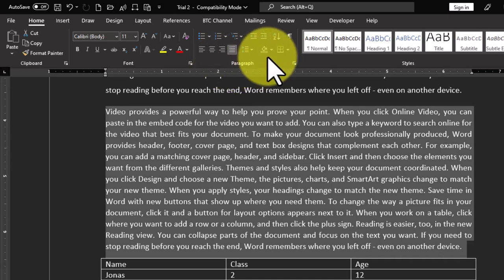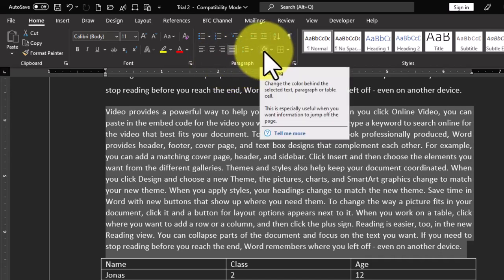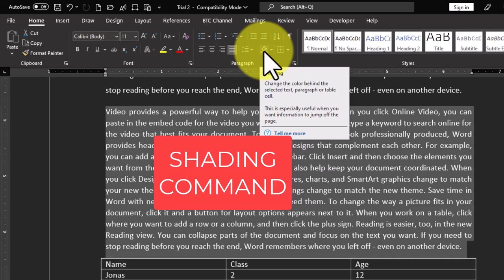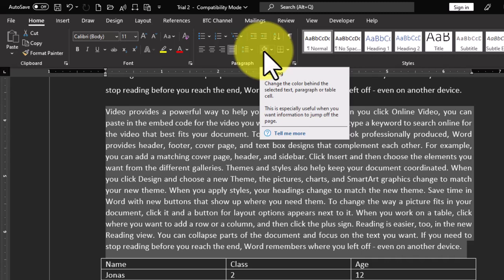The next on my list is this particular command, that is the shading command. This changes the color behind a selected text, paragraph, or table cell. This is especially useful when you want information to jump off the page. So this particular tool allows users to change the color behind the paragraph, and also it can be used in flyers and more creative Word documents.